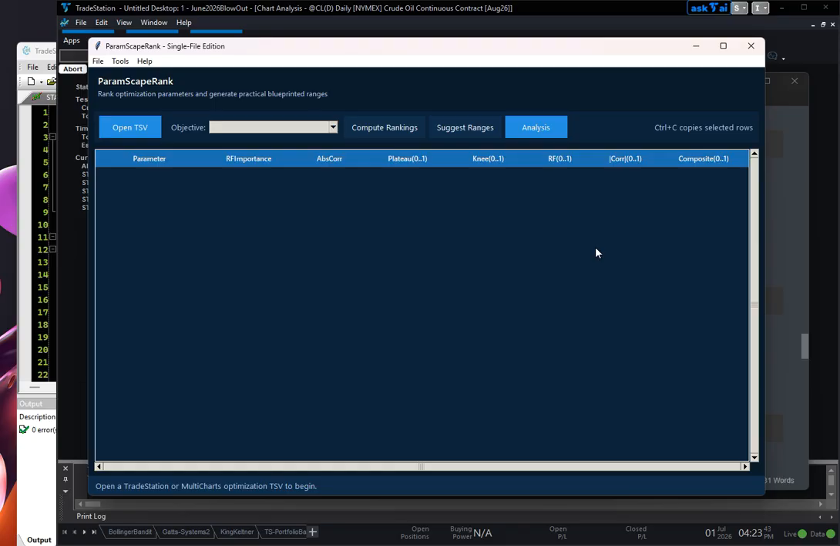Plus the math behind this, the RF importance, which stands for random forest importance. It would have taken me probably a week just to figure out how to calculate that or how to program that. With Codex and very specific prompting, I've been able to do that in a very short period of time.